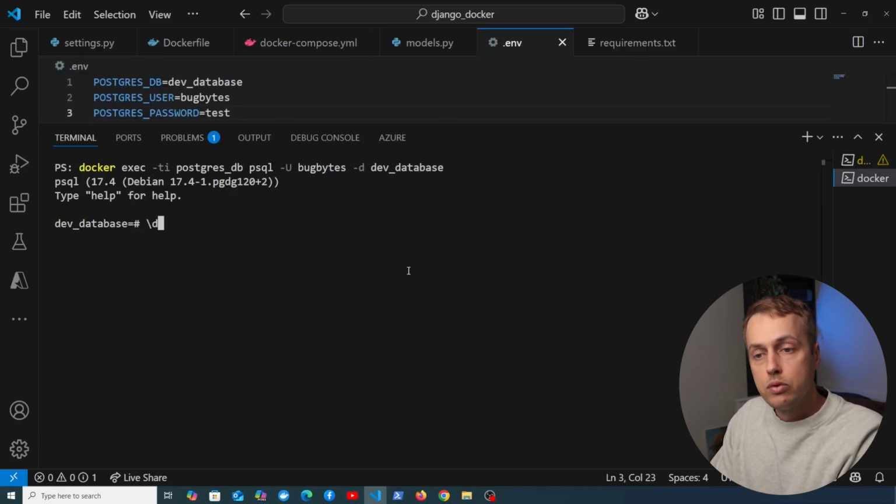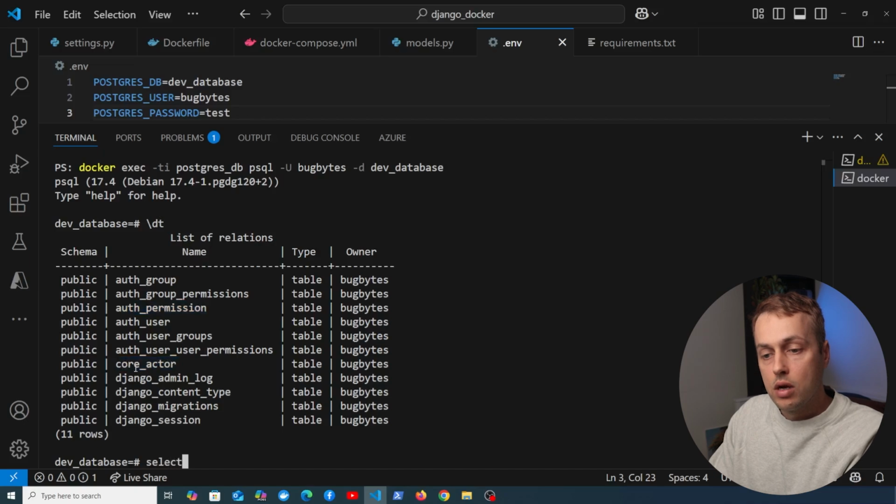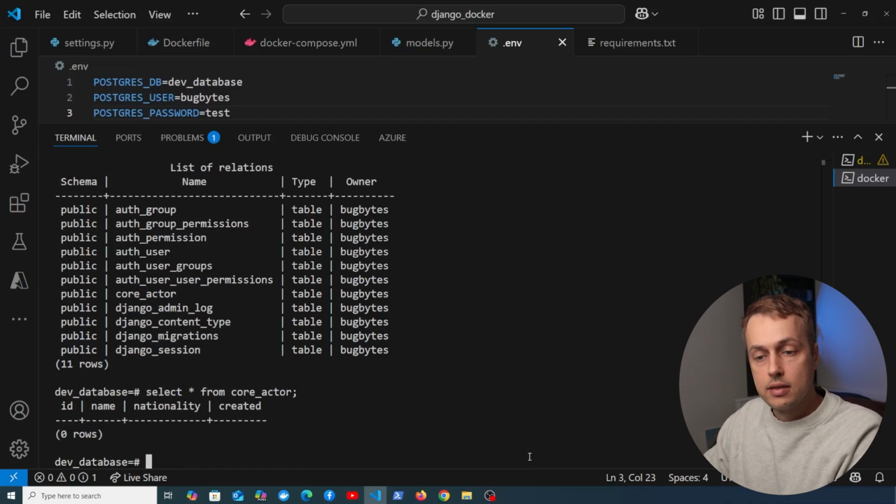Now we can display tables using the \dt command, and you can see all of the tables that have appeared in this database. Among them is the actor table from that model that we created. We also have things like the user table and permission table. And if we take the actor table here, we can run a select statement, select all from core actor. If we execute that, at the moment, of course, we're not going to get any rows returned here.